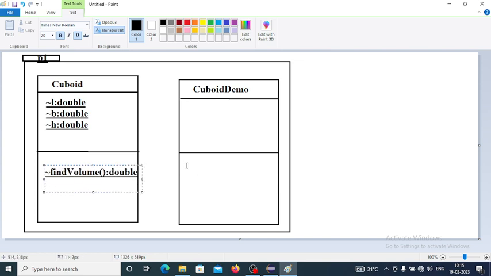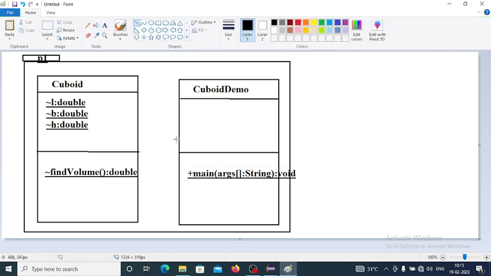Next, in the demo class I am not going to add any members. I am going to add only the main method. The main method is always a public method. So I can add main, with args of type String array, and the return type is void. Now this main method in the demo class is going to access the cuboid class. This is simply called an association, a relationship between two classes.